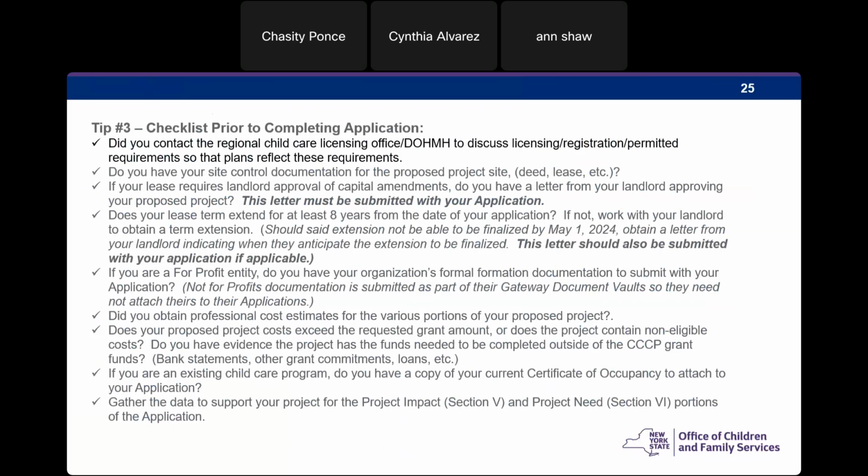Is it in a box in the basement? Is it in a file cabinet? Dig it up, scan it in, have it as a PDF ready to put on with your application. Did you get professional cost estimates for the various portions of your project? Do you have all of them? Do you only have the electrician and the plumber, but you forgot the folks actually doing the physical construction? Go get that estimate. Make sure you have it available for you.